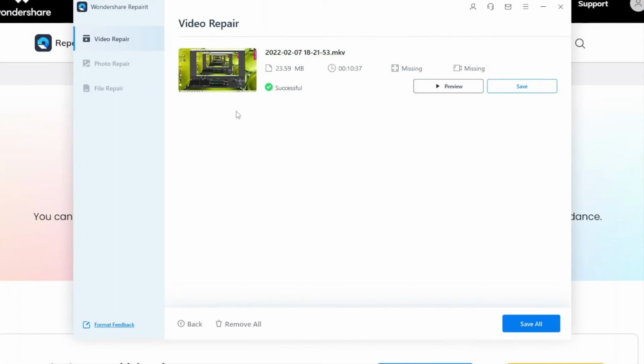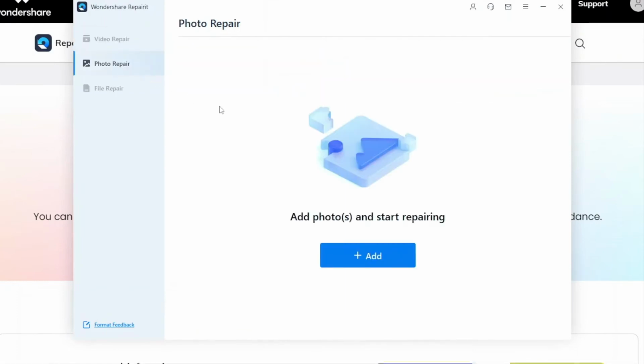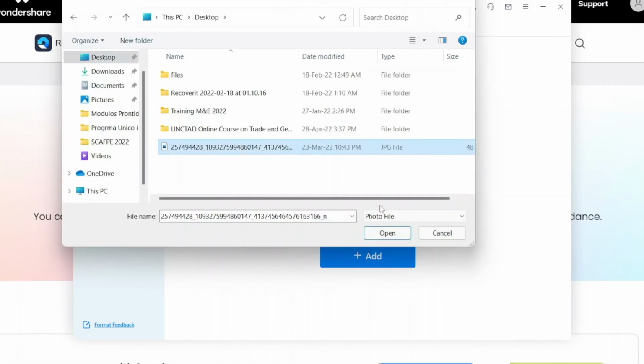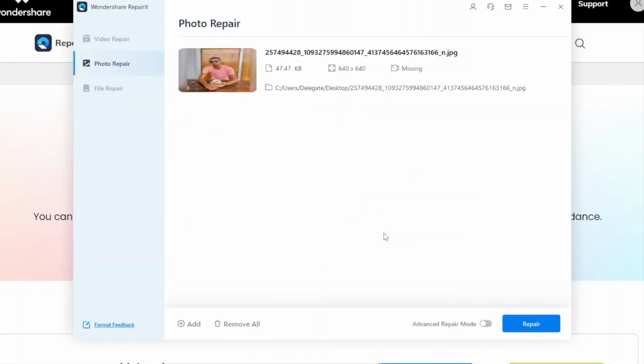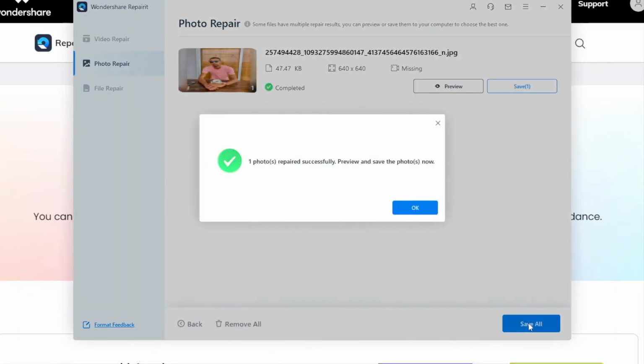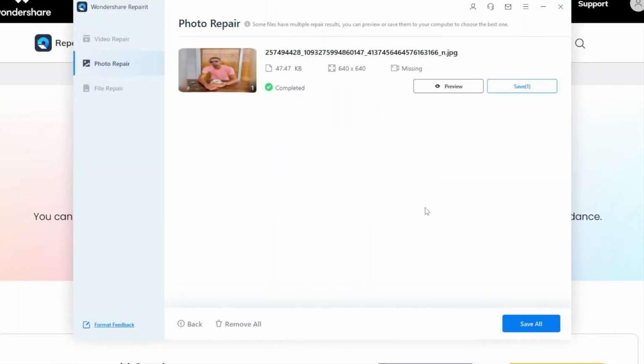Now, the second feature of this software is the photo repair feature right here. All you need to do is pretty simple. Basically the same process, tap on add and then select the picture which doesn't work fine, and then you're gonna tap here on repair in order to repair that particular photo right there, and then you can preview the file, and then you're gonna also save that particular file after being satisfied with the recover process.